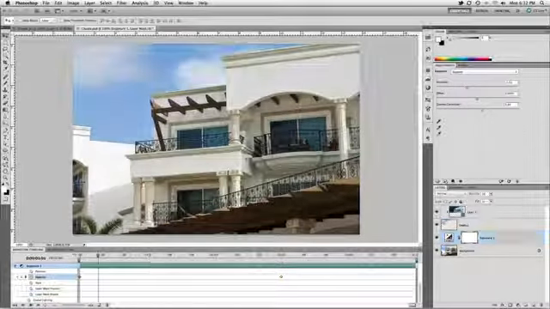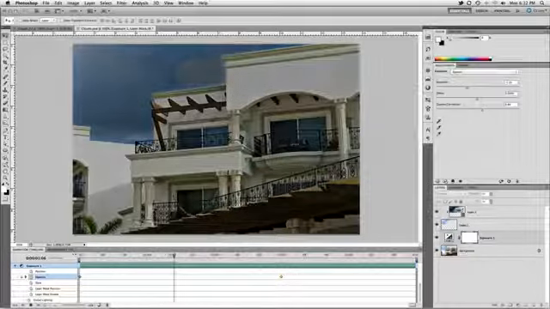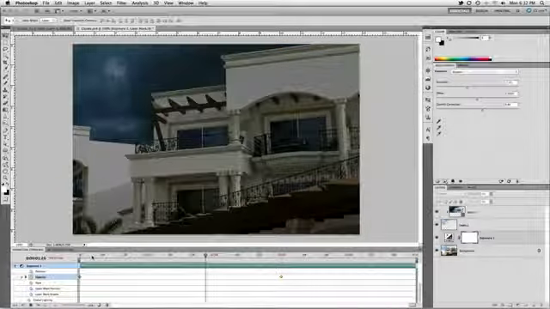And that's that. I showed you a preview of what Photoshop can do with video. Using your imagination, you guys can do a lot more.